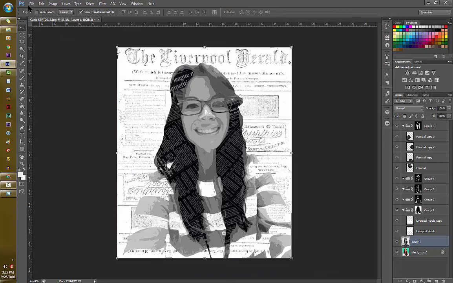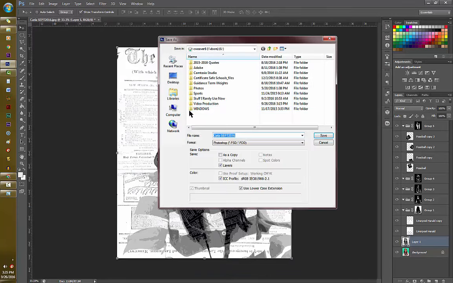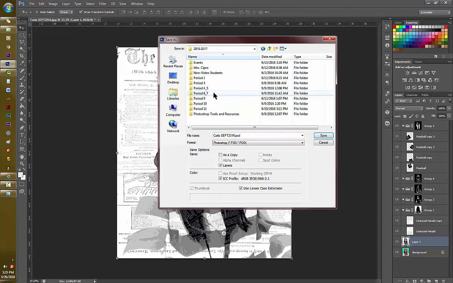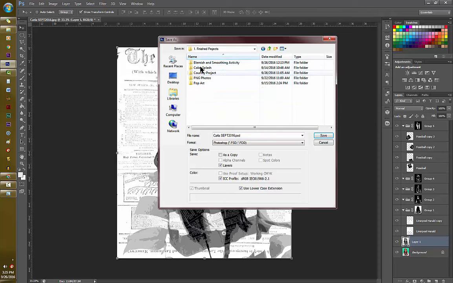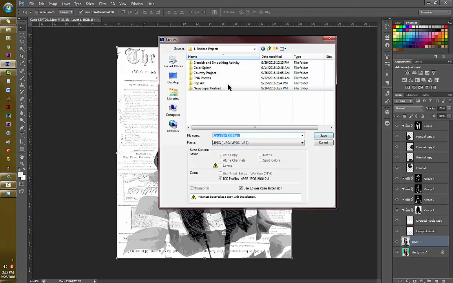When you are done, you're going to go to File, Save As, and you are going to save the project under your folder, Finished Projects, Newspaper Portrait, as a JPEG. And then you click Save as your name.